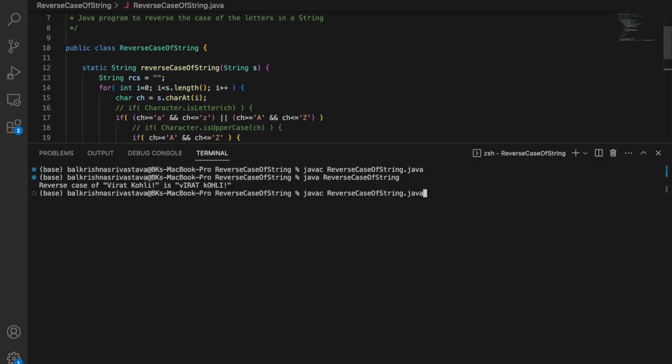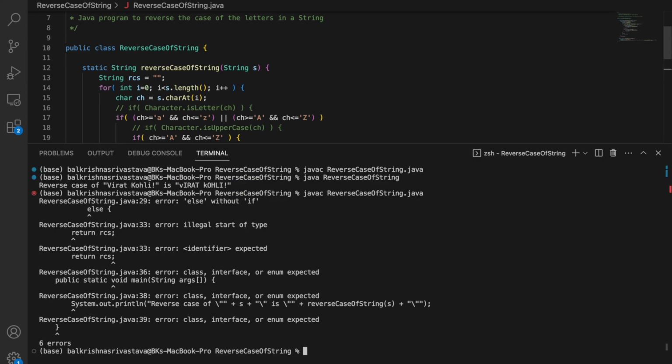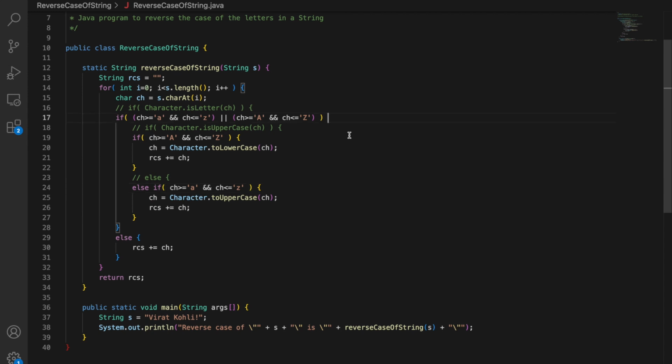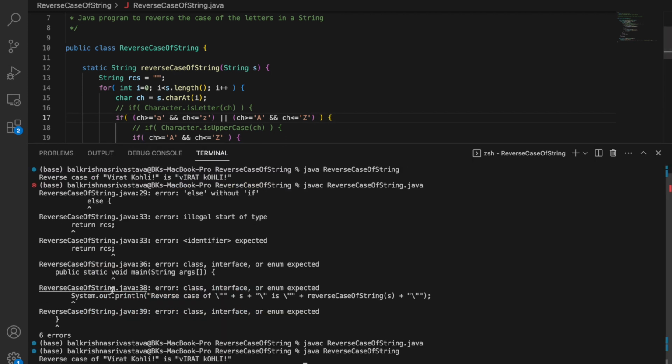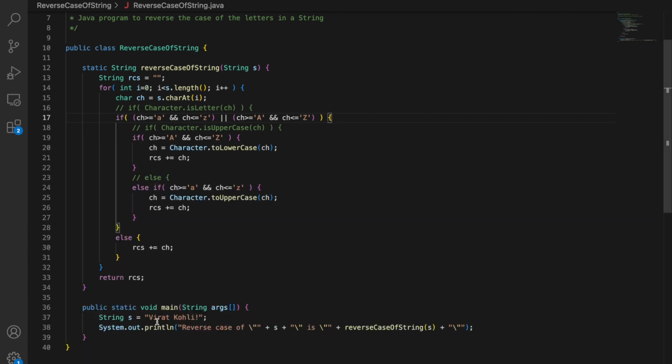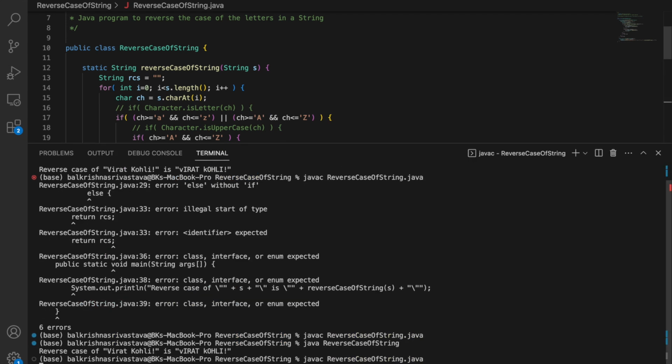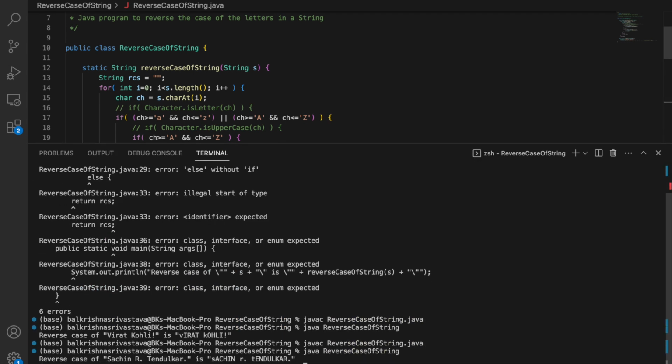So let me run this as well. Oops, there's something wrong. Oh, we missed this. Let me run this now. Reverse case of this is this, which is exactly the same. Let me take one more case: Sachin Tendulkar. Output is correct again.